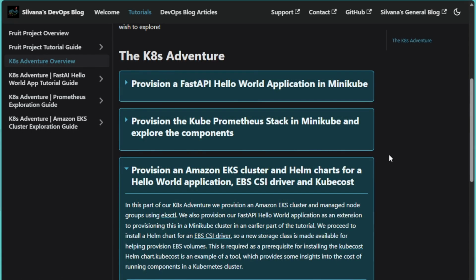In the last section of the Kubernetes adventure, we provision an Amazon Elastic Kubernetes cluster. We bring forth knowledge from the prior sections. We provision a Fast API Hello World application and also a Prometheus related stack. This time round, the Helm chart I've chosen to experiment with is KubeCost. My understanding is that KubeCost is built on top of OpenCost, an open source project to provide real-time cost monitoring for Kubernetes workloads. So that was the Kubernetes adventure section of my website.